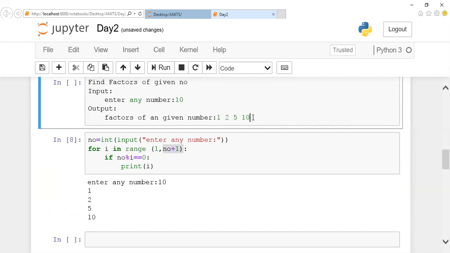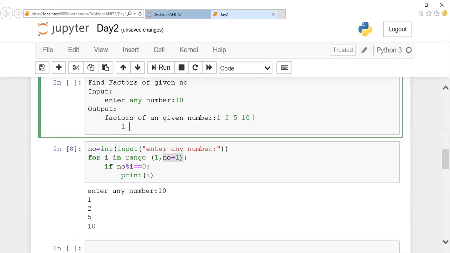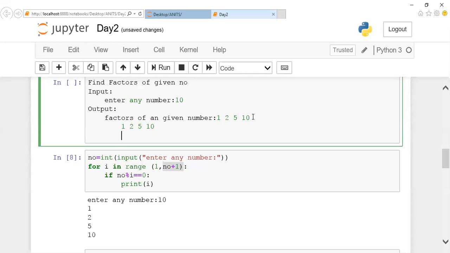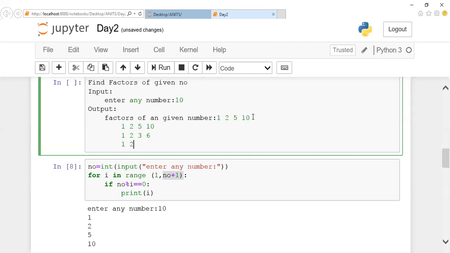So the logic behind this, you can look here. If the given number is 10, the factors are 1, 2, 5 and 10. If the given number is 6, the factors will be 1, 2, 3, 6. If the given number is 100, the factors will be 1, 2, 4, 5, 10, 20, 25, 50, 100. What is the similarity people can find among these factors? The given numbers are different. So what is the logical similarity you can find among this?